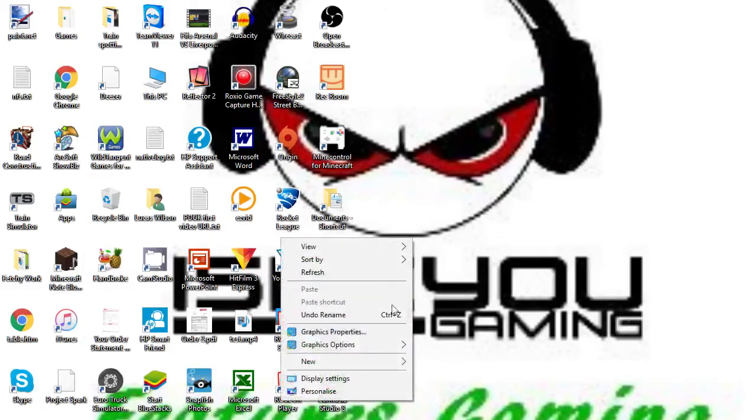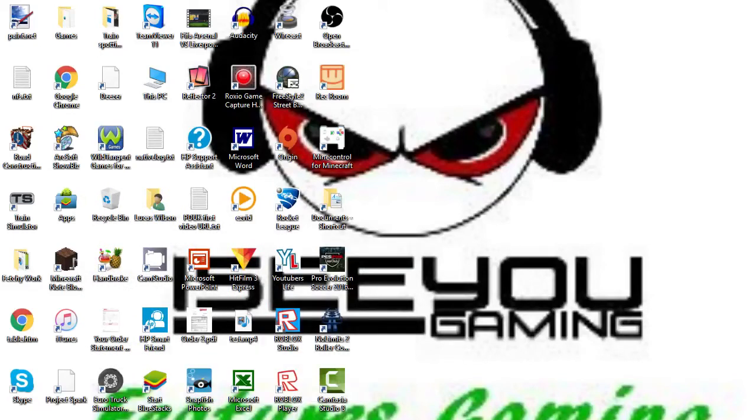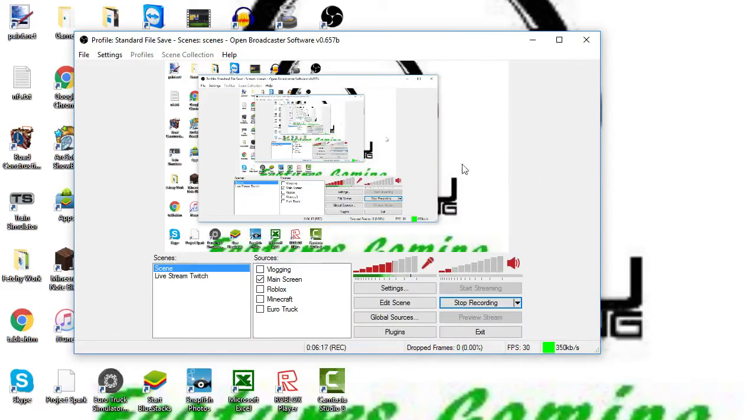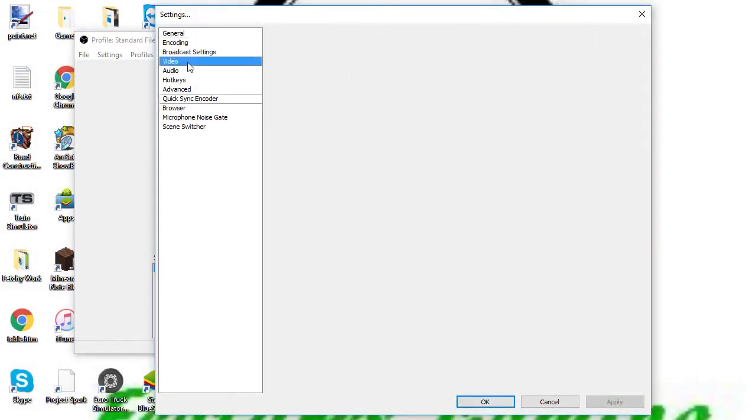But if you right click it and go to where it says screen resolution, you should find it quite easily. You'll find out the screen resolution of your laptop or what you are recording on. And then you just need to copy that into this video.